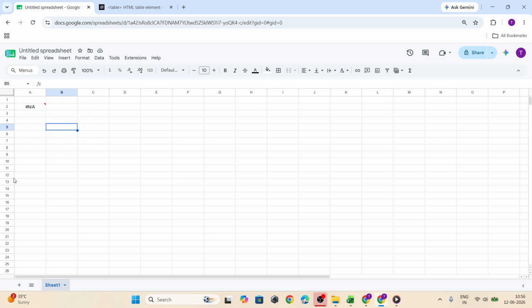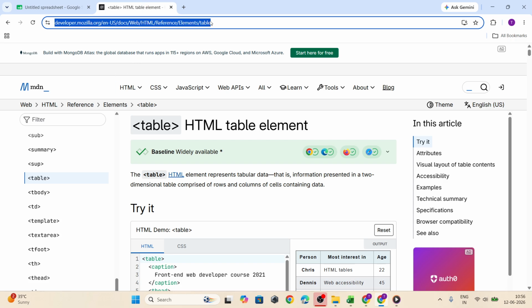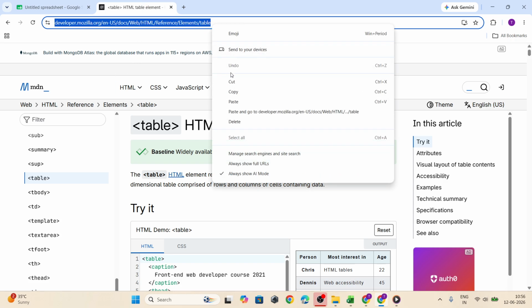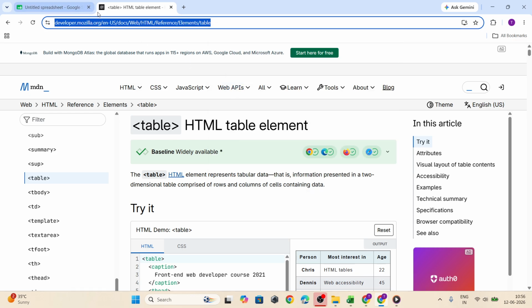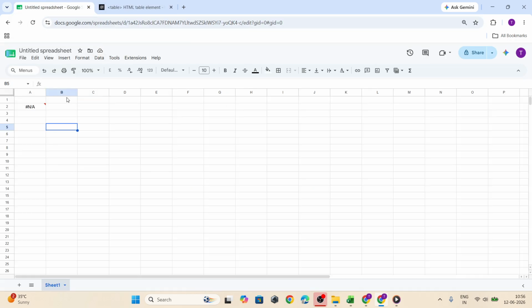To get started, first copy the web page address that contains the table you want to import. Make sure you are on the exact page where the table appears, then copy the full URL from your browser's address bar. This link is what Google Sheets will use to locate the table and bring the data into your spreadsheet. Next, open Google Sheets and click on an empty cell.